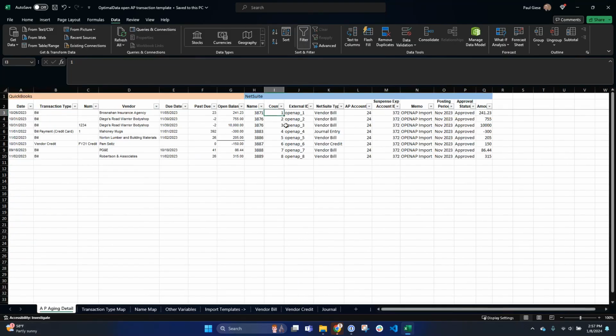And columns I and J, I'm using this for preparing an external ID to be included on our import. And this is just a good way to reference in the future if you need to link which bill related to which transaction in NetSuite. And it's also going to be really important for the journal entry upload that I'll go over in just a couple of minutes.